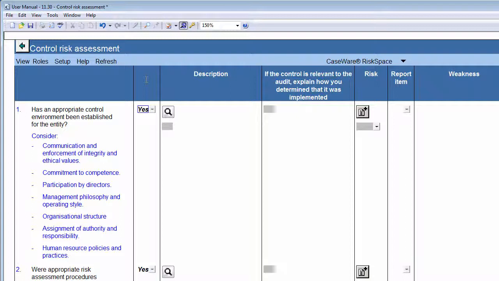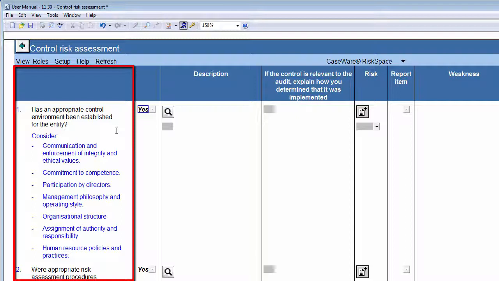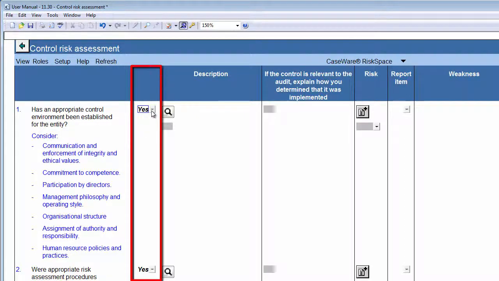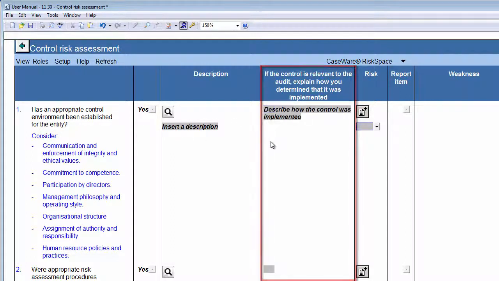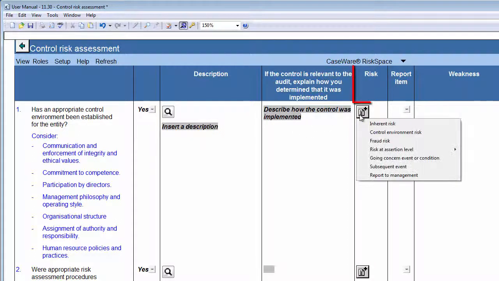For small entities, the document does not contain any tabs, but rather is divided into different sections to assist you in obtaining an understanding of the control environment and to identify control risks at financial statement level. In the first column, you'll be guided to consider various aspects relevant to the different components of the client's internal control. In column 2, answer the question by selecting Yes or No from the drop-down box. In the next column, describe the control. When the control is relevant, describe how you determined that the control was implemented in column 4. In column 5, you're able to raise a risk relating to the consideration.